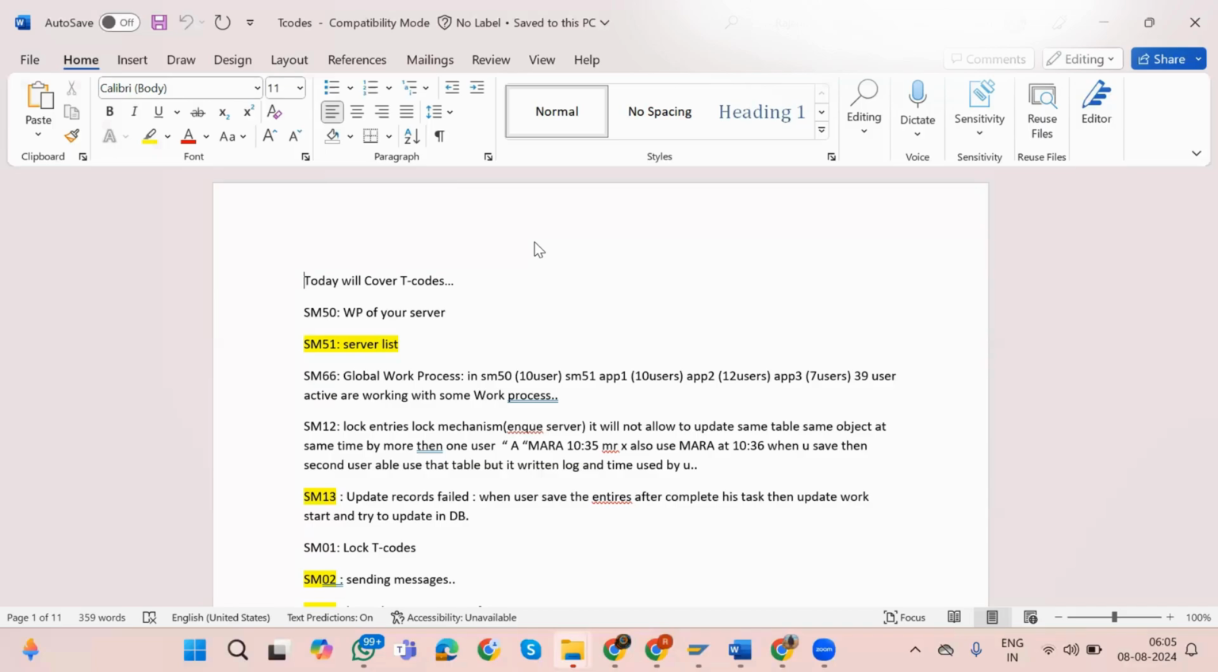I entered SU01, I saw it, and I came out. How much time will it take? It takes less than 1 second as per computer calculation, as per server calculation. So once I come out, what does the dispatcher do? He sends in another user. If somebody is waiting for a dialog process, we send him immediately.